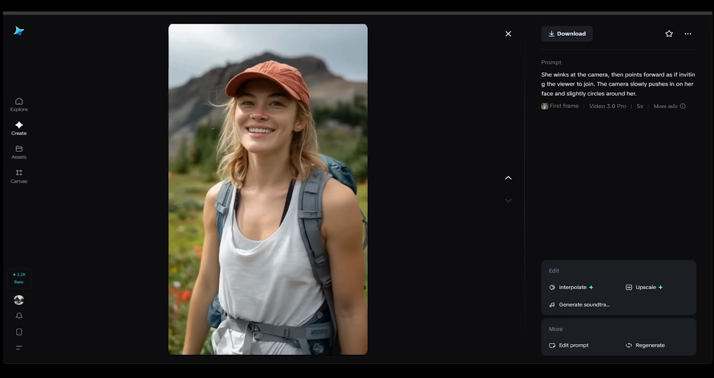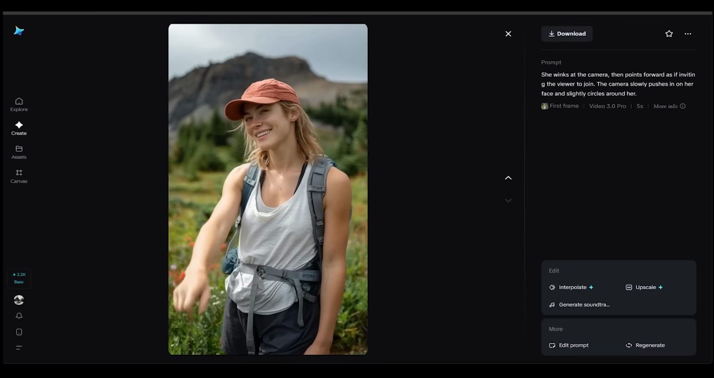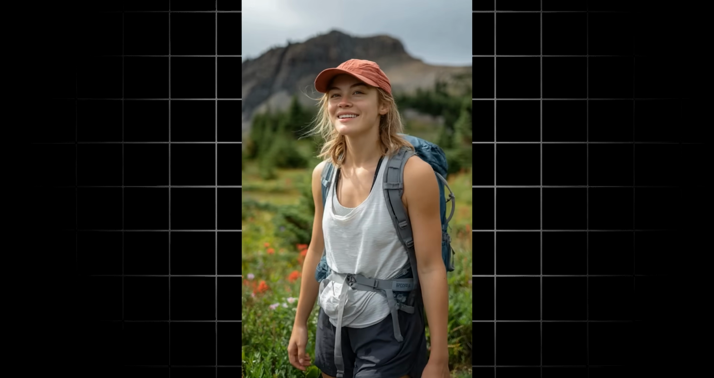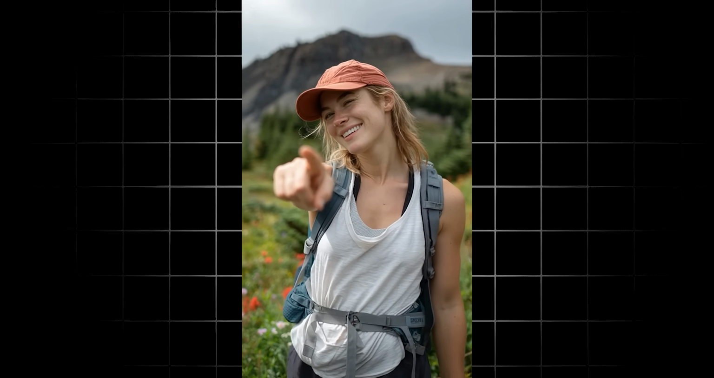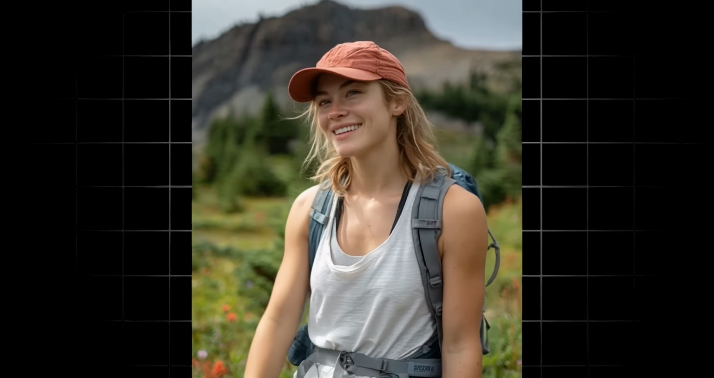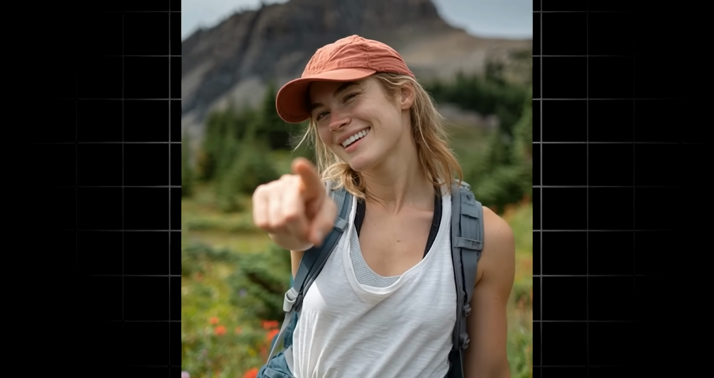All right, here we go. Let's have a look at our generation. And right away, this is looking very, very impressive. The model has followed my direction exactly. So she's obviously pointing at the camera, and she gives the camera a subtle wink. And then the camera slowly starts to briefly just circle around her before it cuts off. But yeah, I'm super happy with this generation, and the consistency is very nice to see.